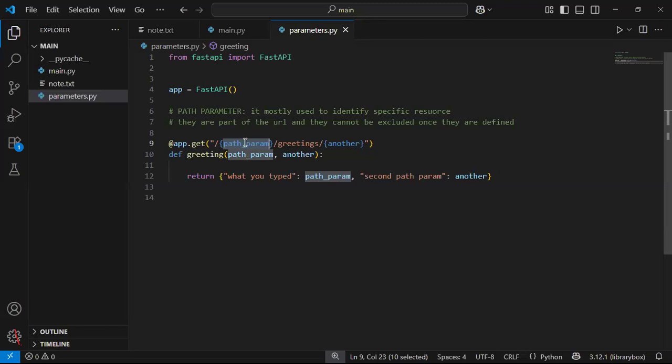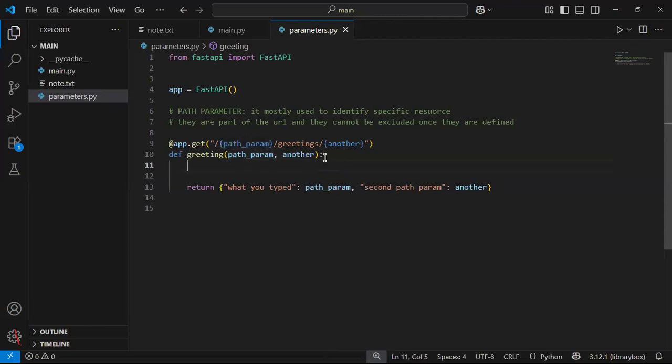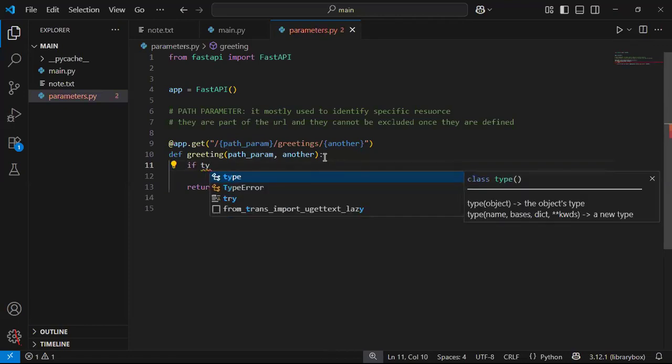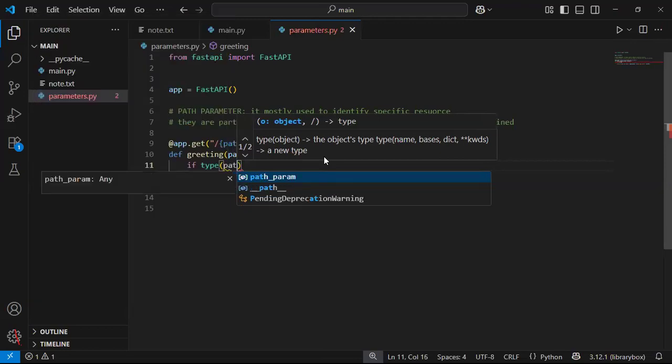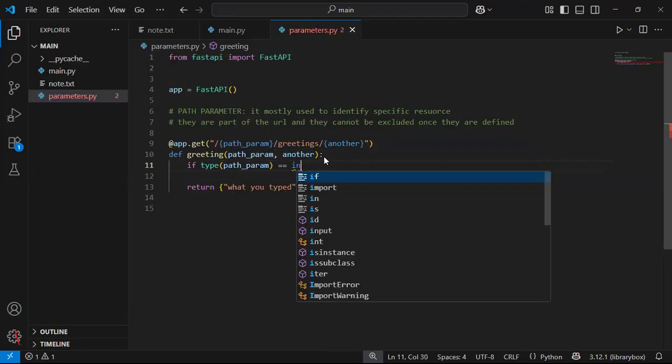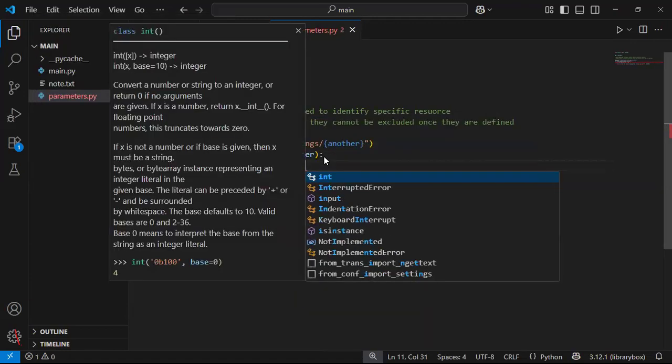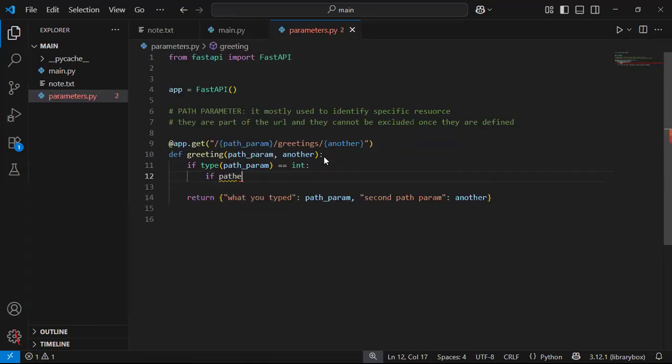So you can validate, right? Of course, you can always come in here and write an if statement, and say, if type of parameter, and if the type of the path parameter is, let's say, int, you want to check if the number is less than 3, and maybe you want to do something, and stuff like that, right?